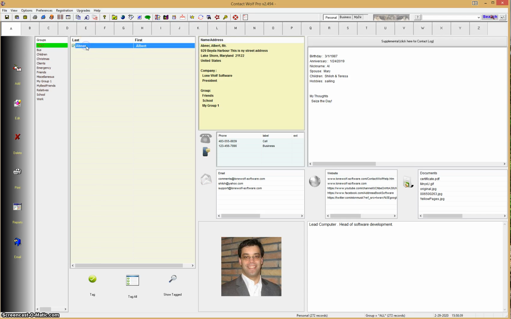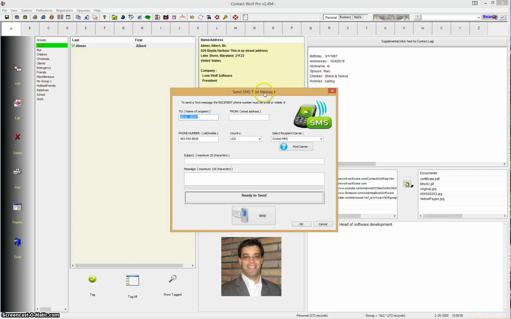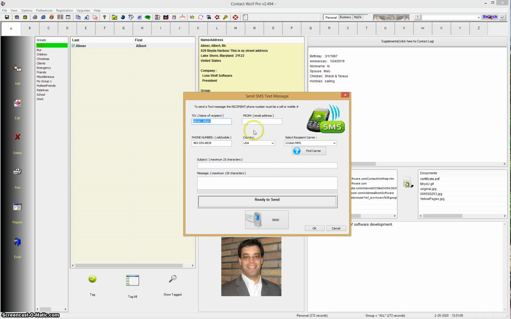So if you click on Albert to load his information, we'll send him a text message. So if you go over here to the phone box where all the phone numbers are listed for Albert, click on the cell number, and then click on the mobile phone or cell icon button. Click on that, and you see it opens up an SMS text message window where you can send him a text right from your computer. You don't need to use your smartphone. This is done through the SMS messaging system for all the different carriers.